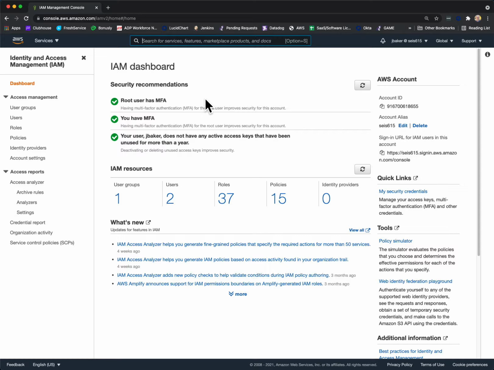The dashboard also shows me how many different IAM resources I have set up, how many different user groups, users, roles, policies, etc. And I'll talk about those in a minute here. One thing to keep in mind when looking at this dashboard, not only in this hands-on segment, but throughout the course, is that the AWS Web Console is constantly evolving. It's constantly changing. In fact, it changes every 6 months or so.